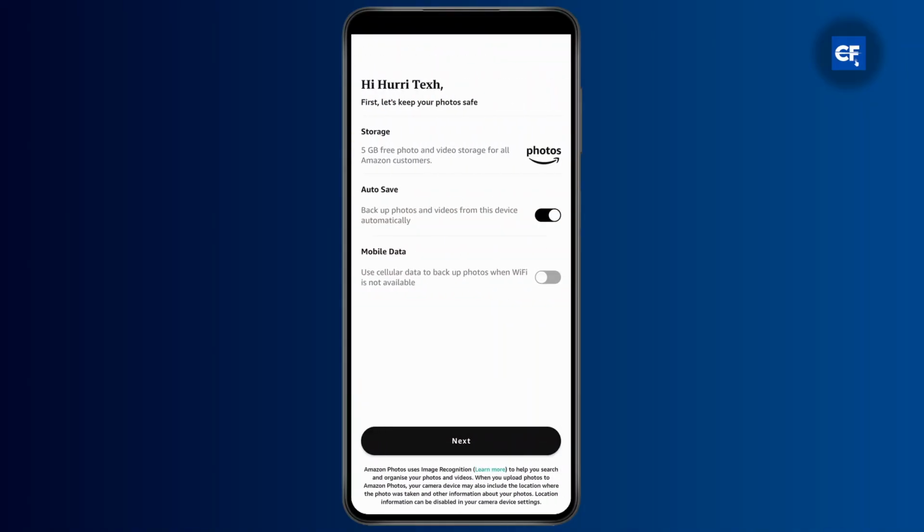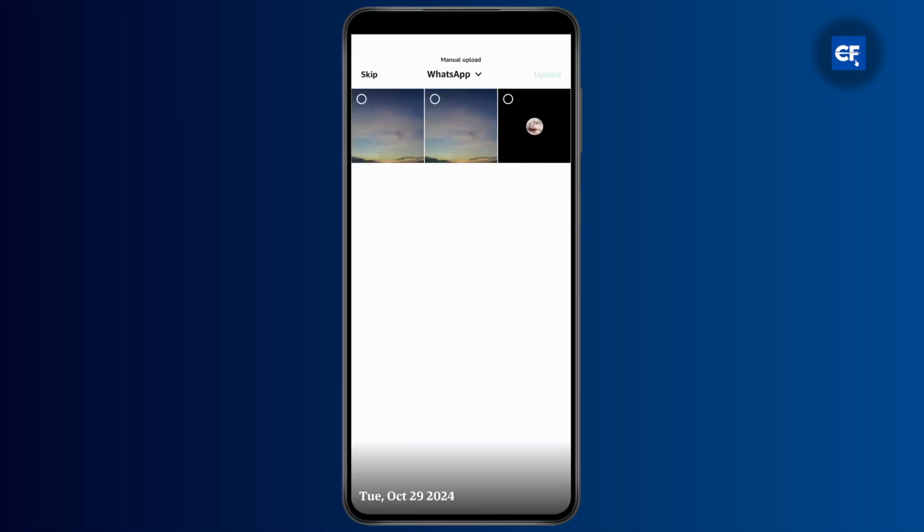And if you want to autosave all of your photos and videos from your device, you can turn this one on. But if you want to select photos, just tap on select photos and you can handpick your photos and videos that you want to back up on Amazon Photos. So here for now, I'm going to select a few photos that I want to back up right here.